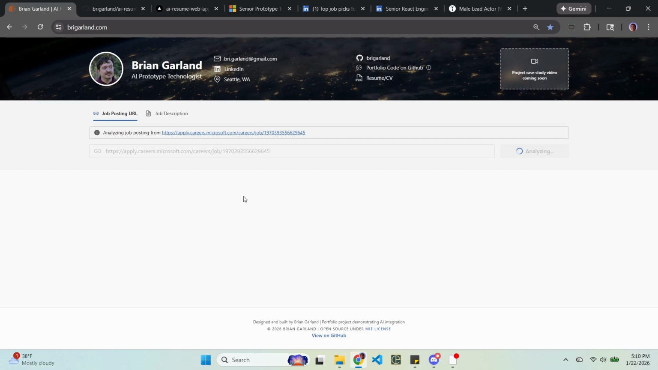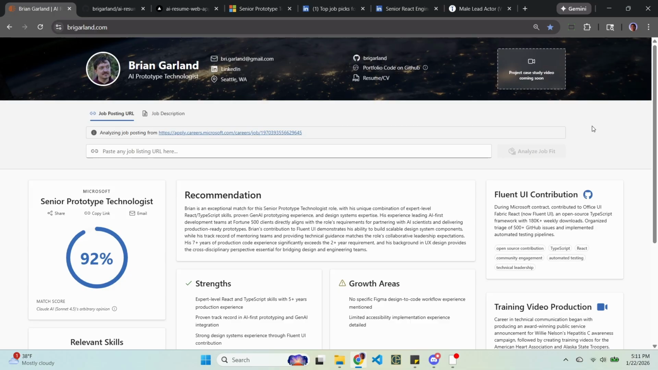Now this is hitting a Vercel functions API that's using Claude's API so that it is asking Claude a very specific question. Again, this could be Claude, it could be OpenAI, Gemini. They all have APIs that you can hit and ask a question inside your application. I'm just using Claude because I tend to like it.